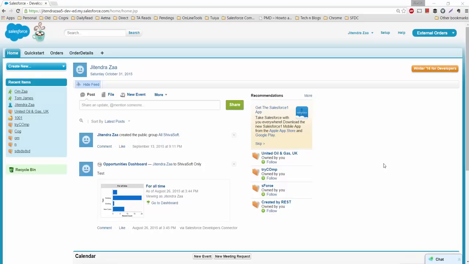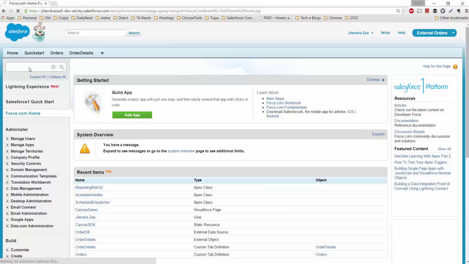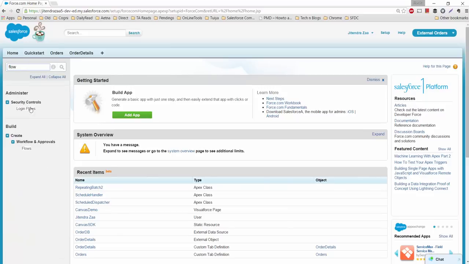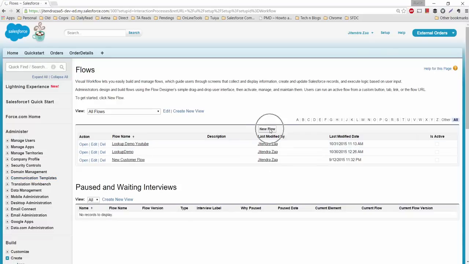In this video, we will see some basics of Visual Flow and how we can update any record using Flow. So let's go back to admin setup and in quick find search for Flow. It should be available in the workflow and approval menu. Here we see the path for Flow in the classic Salesforce UI is Create, Workflow and Approvals, and below that we have Flow. Let's create a new flow by clicking on the new flow button here.